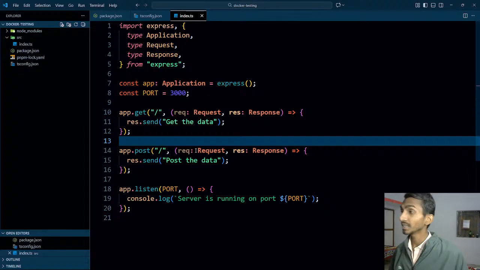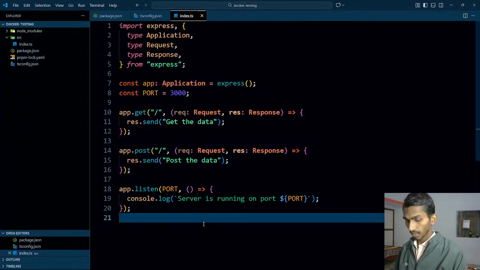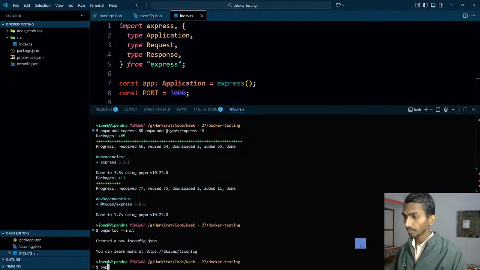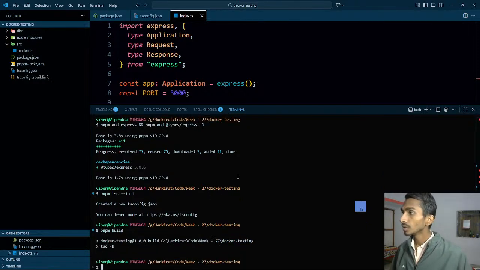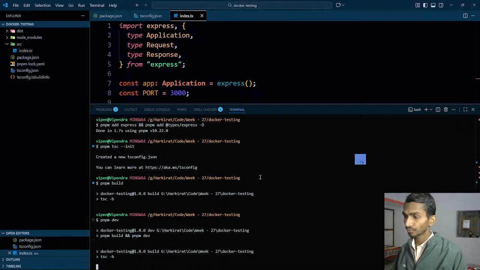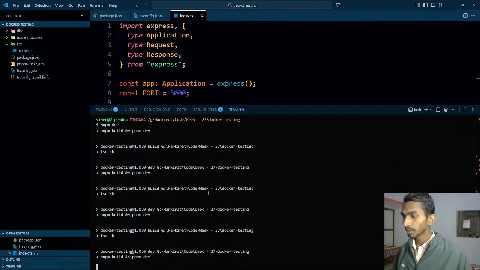This thing is done. What is the next step? Let's do one thing. pnpm build. I hope I will be able to build this. Just hope so. Let's see. Okay, this is built. Can I start? pnpm dev. This is started. Well, this hasn't.